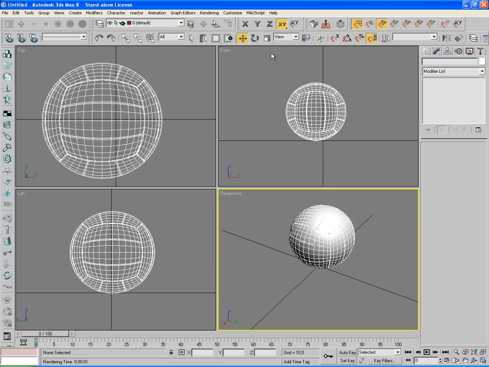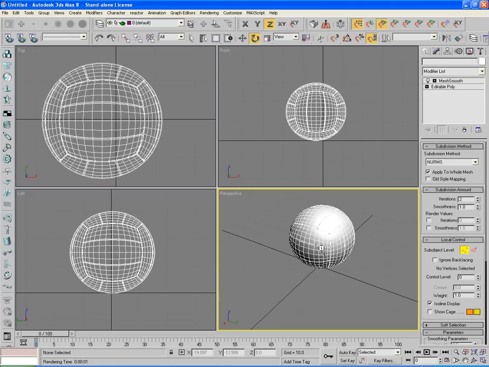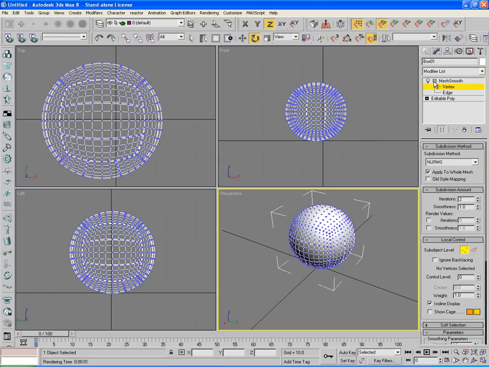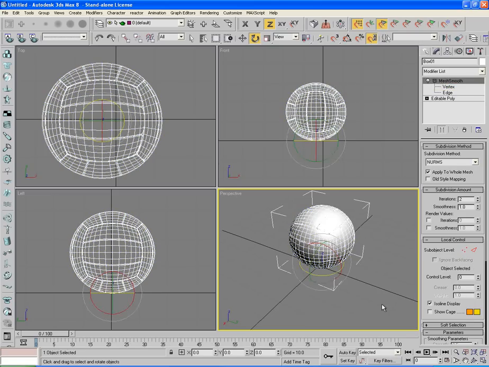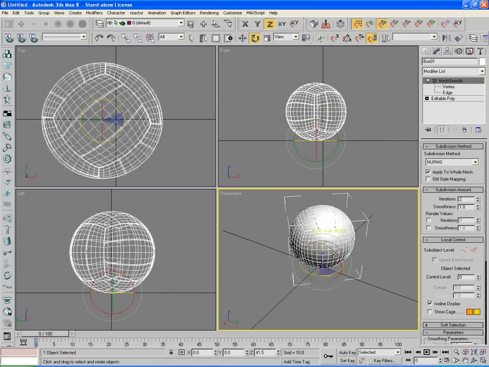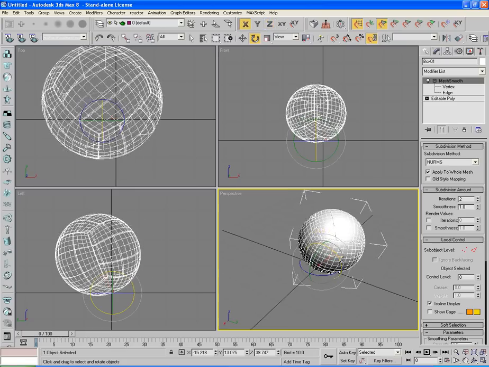I hope you like it, and it's an easy way to make a real volleyball. In the previous class, we learned the soccer ball. Now it's a volleyball. And next class, we can show you other things you can create easily with 3ds Max.